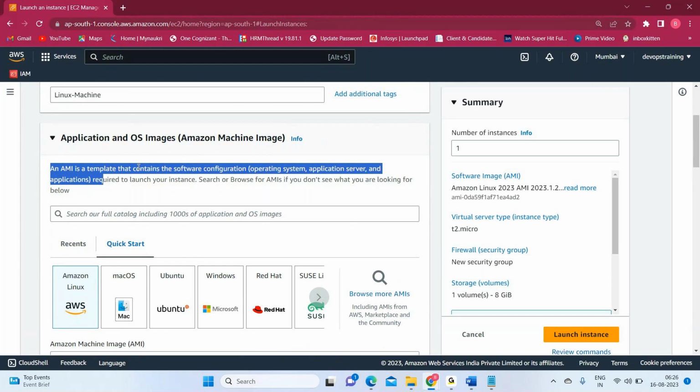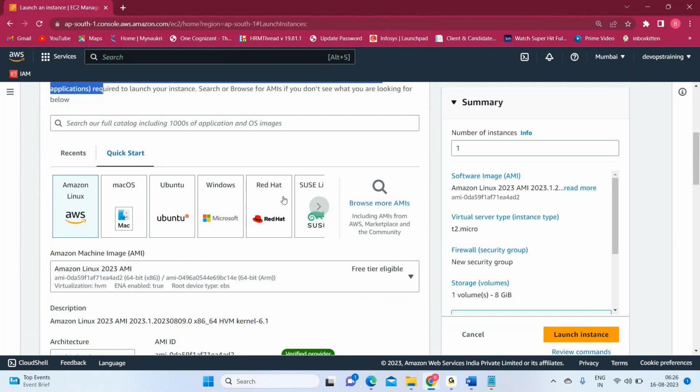That means you'll get an image where all the software is bundled. Image is nothing but your Windows 7 or Windows 11 CD that you insert in your laptop for booting up the operating system. Same way here we use it. So I'm going with Red Hat. We'll come back to these AMIs.